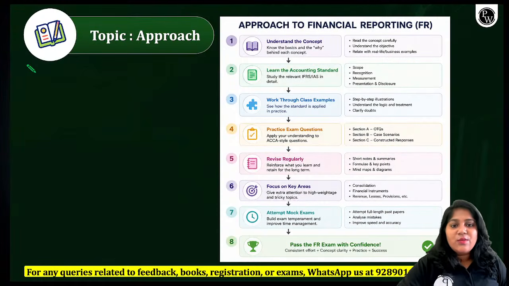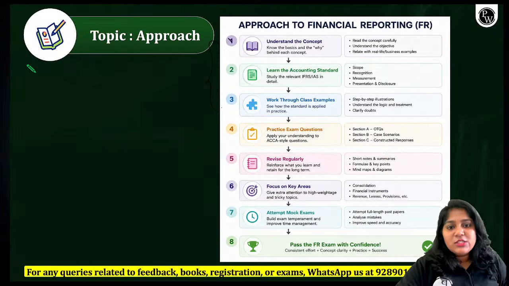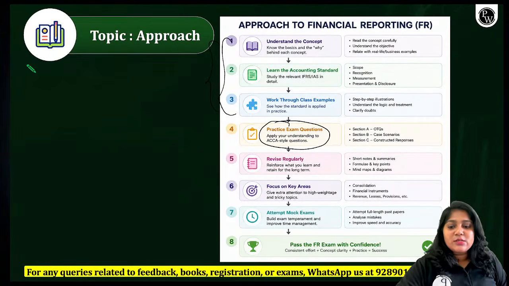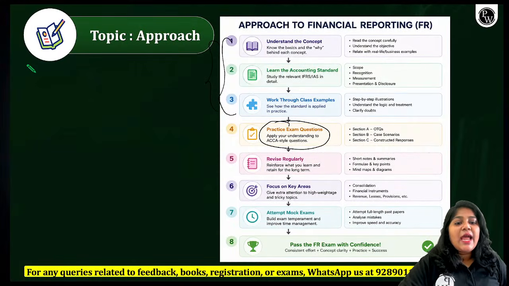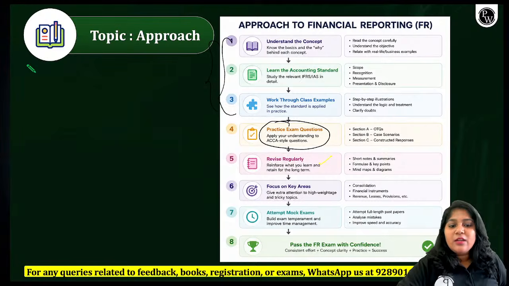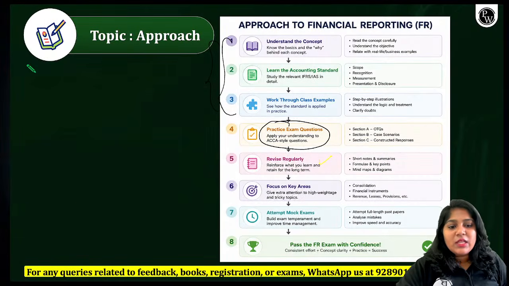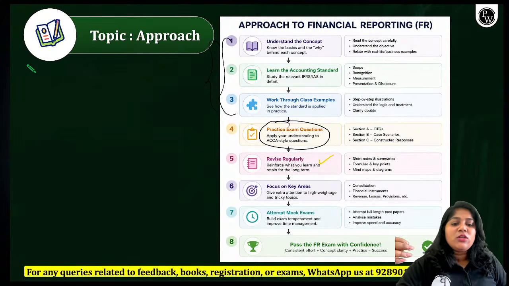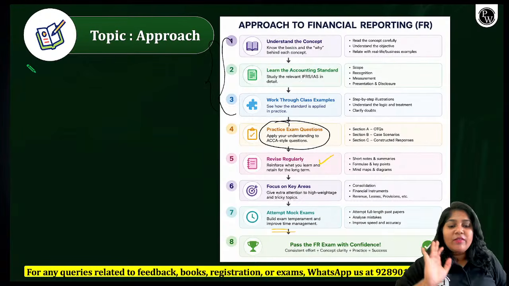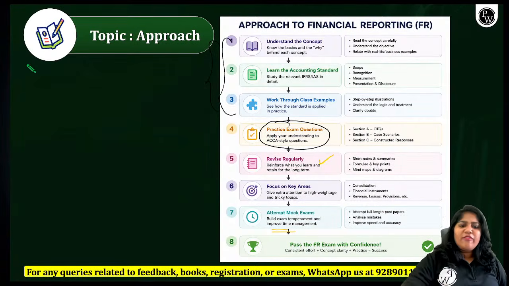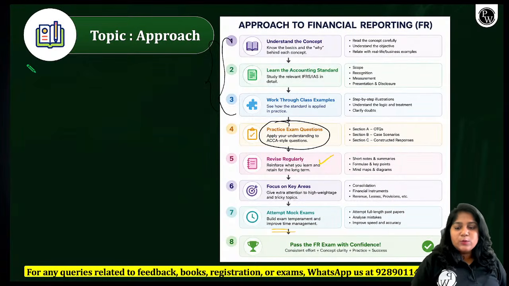Once you learn these three topics, you will go ahead to practice exam questions. We will be practicing exam standard questions, and the revision happens, and we will be going towards little tricky topics where we can expect some examination related questions. And then we will be having a mock exam. So this is the approach to FR overall that I want you guys to follow.